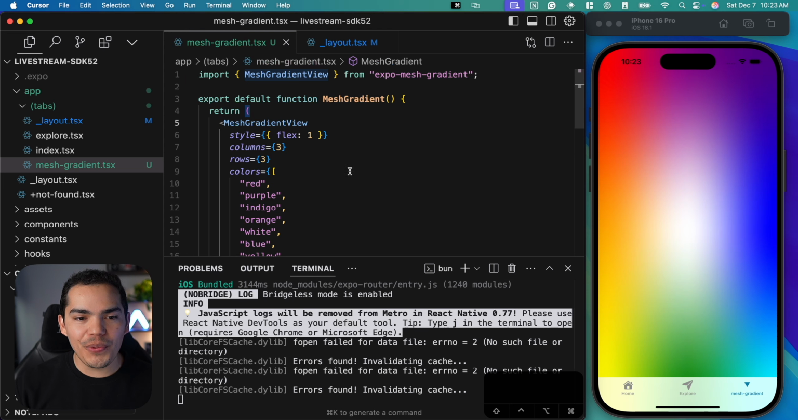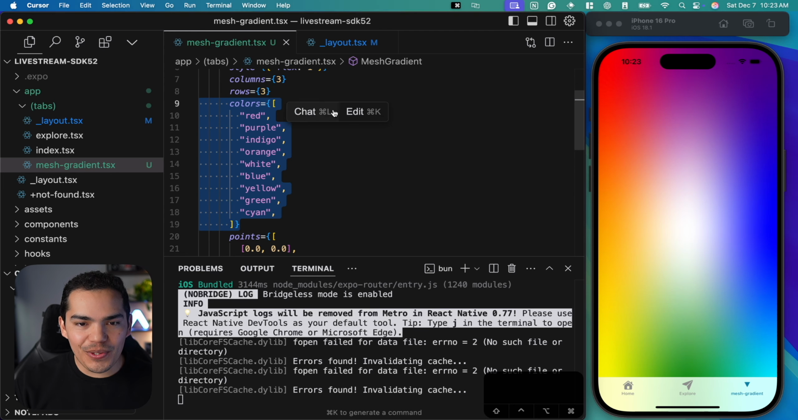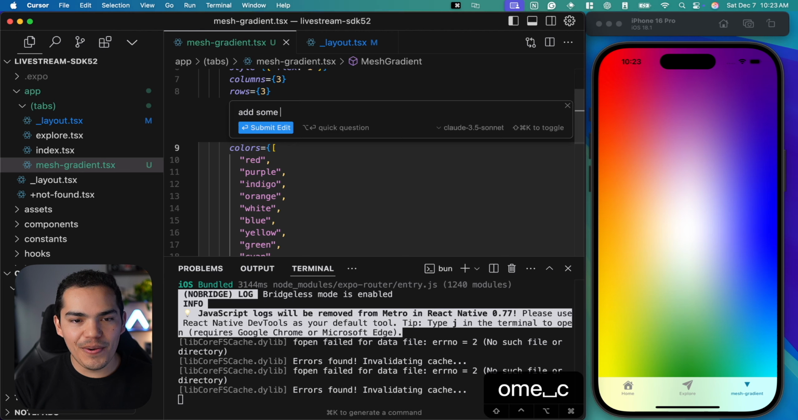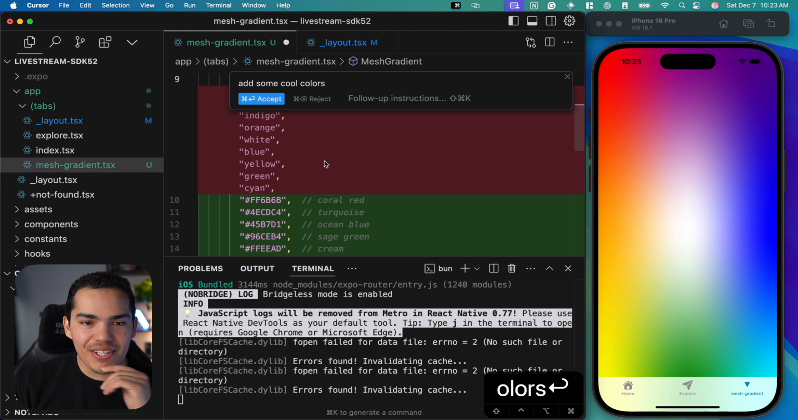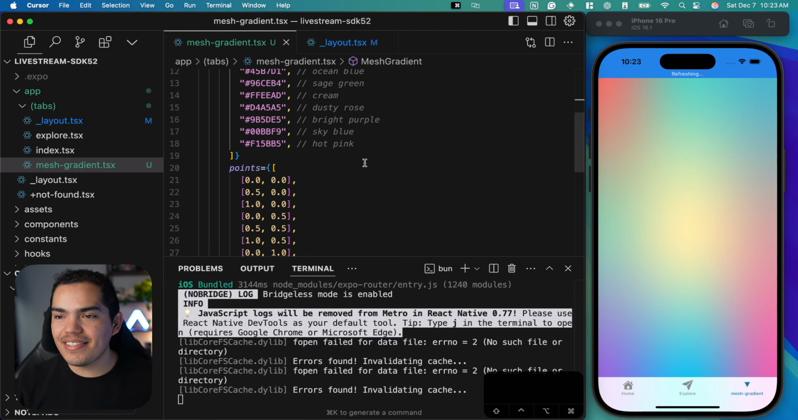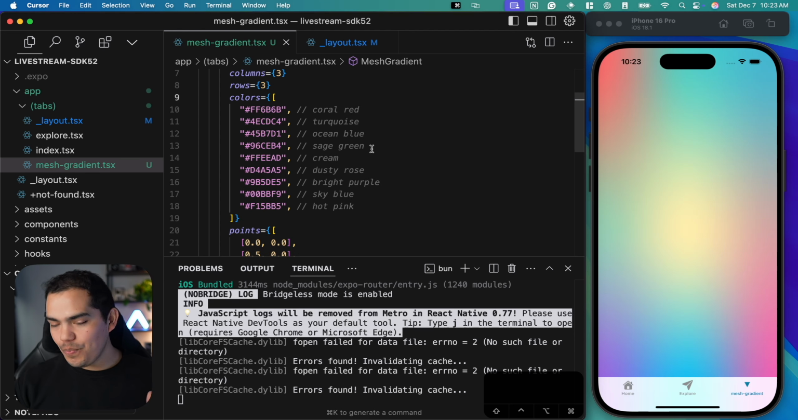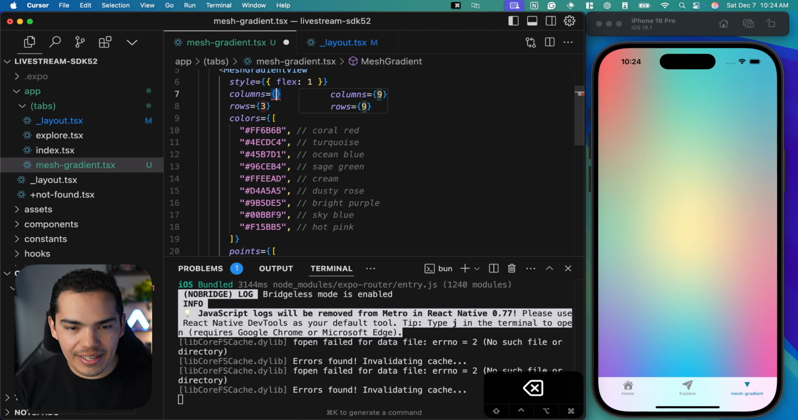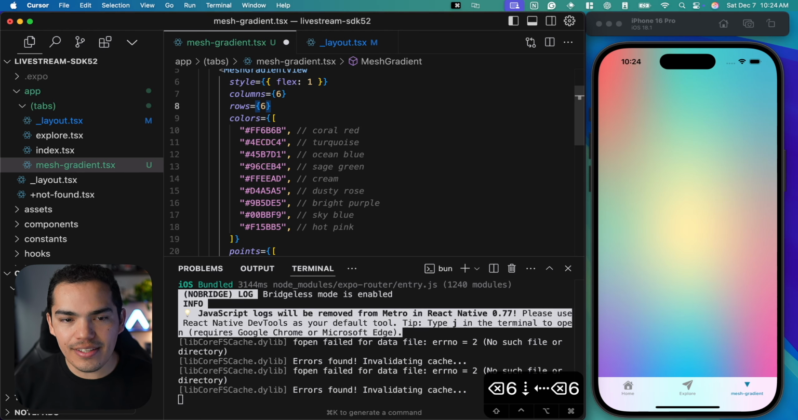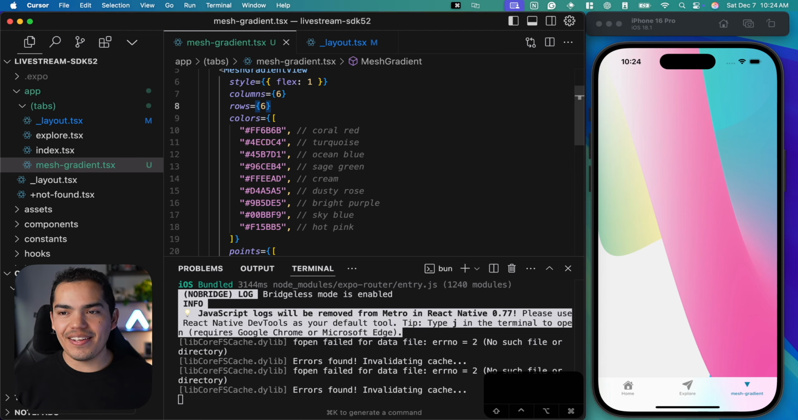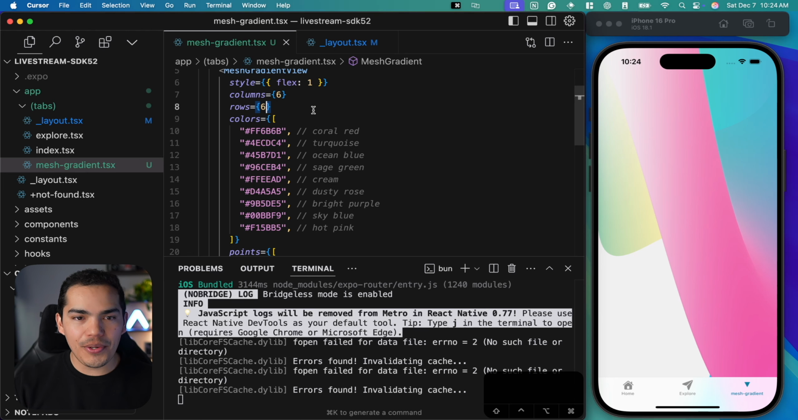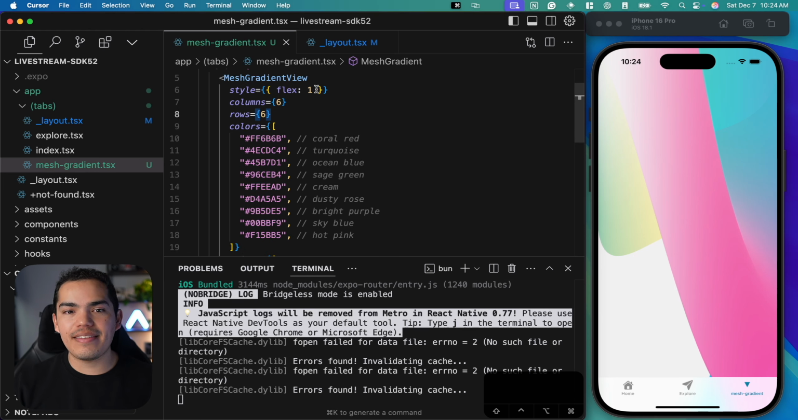And let's go and start tweaking this. And of course, I can use AI for this. Add some cool colors in here. And this is going to start adding some colors. And if I hit save, this is how it looks. So this is amazing, right? And you can do crazy things. For example, if I start tweaking the columns, let's say 6 and 6, you can see that we get these crazy effects that could look good if you make them look good and unique for your application. And you can even use this as a background, right?